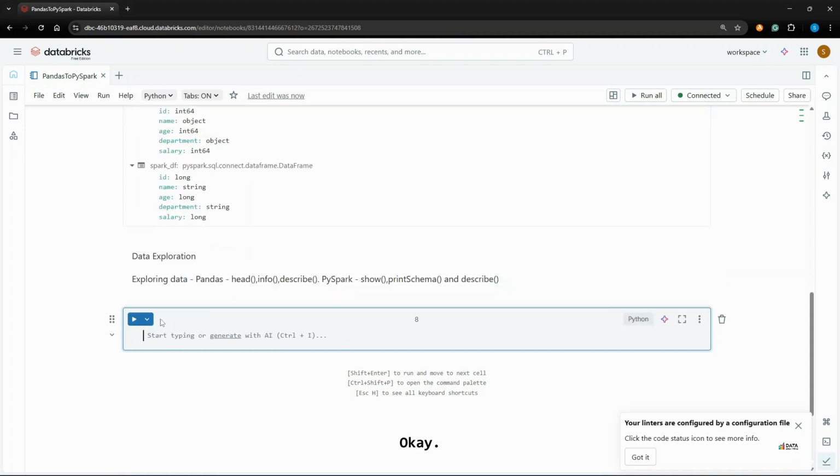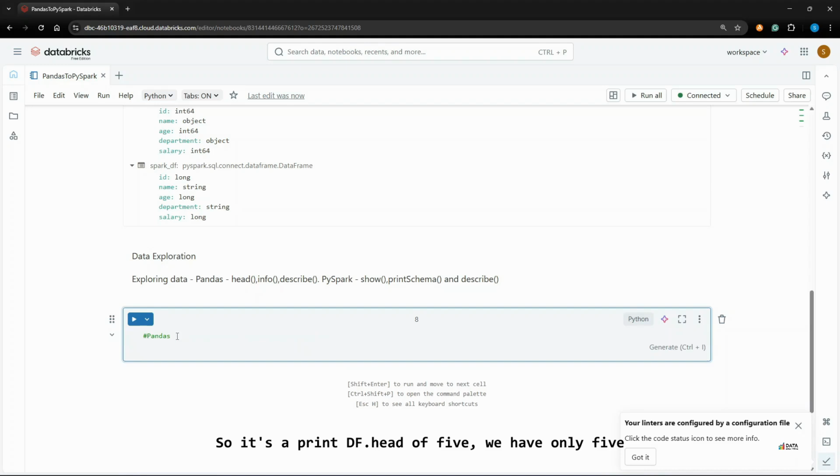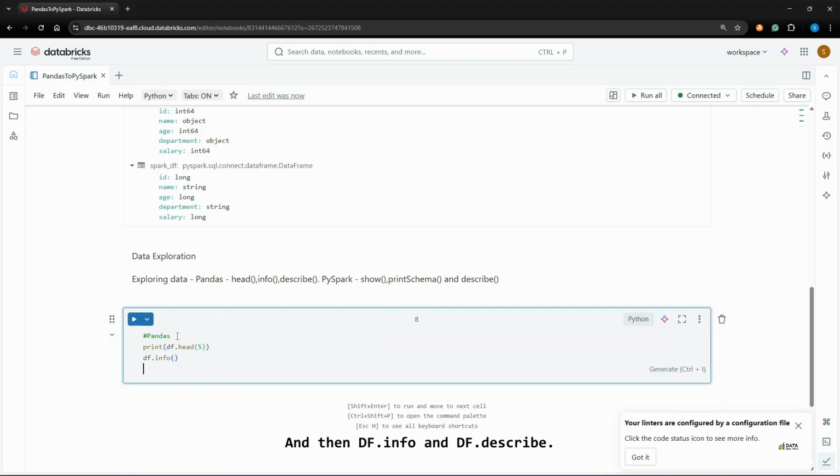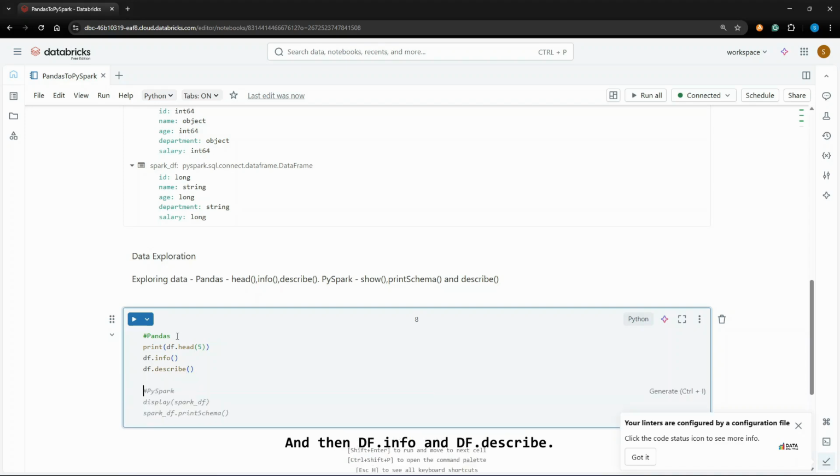Okay, so let's see how we do it in Pandas. It's a print df.head of 5. We have only 5 rows, and then df.info and df.describe. And let's do the same in PySpark.